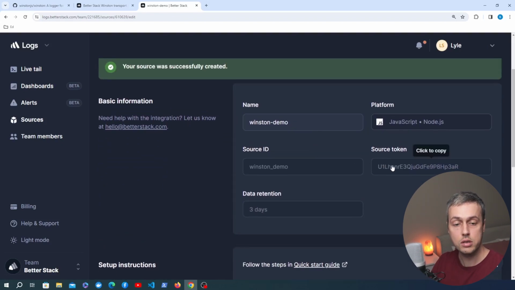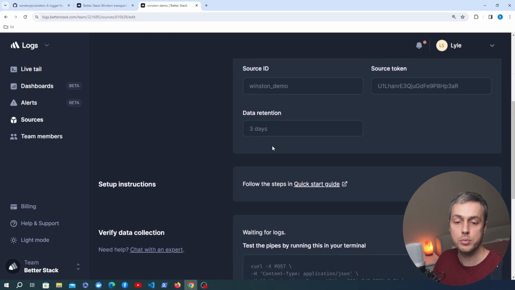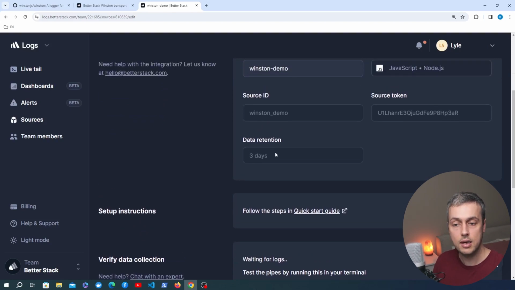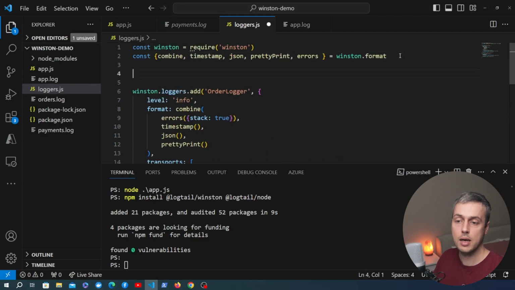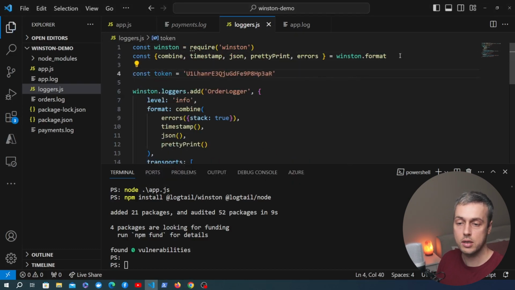We have a source token, and that's important. We're going to need to copy that, so I'm going to click this and that will copy that to the clipboard. And we also have some other options here, for example data retention, which is set to 3 days by default on this plan. Now let's go back to VS Code, and I'm going to go to loggers.py, and right at the top here I'm going to create a variable called token, and I'm going to set that equal to the token that I've copied.